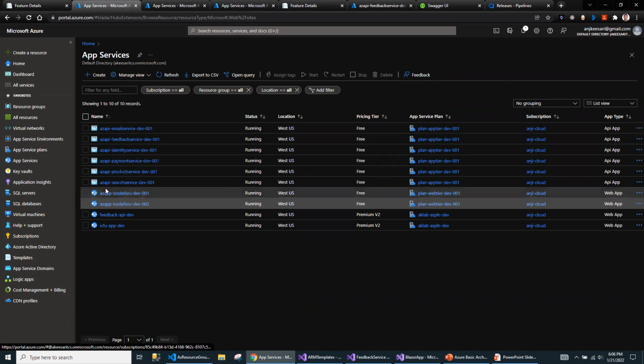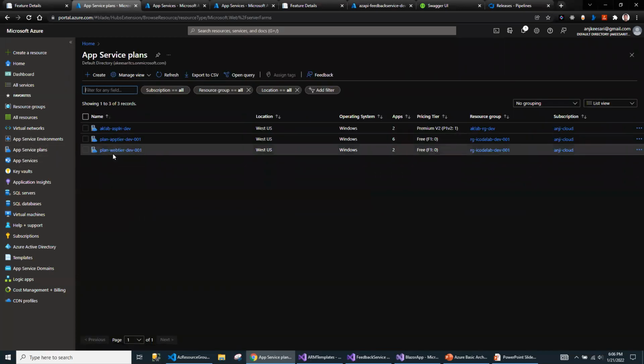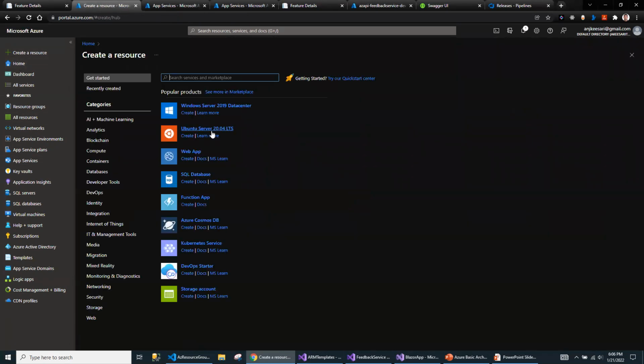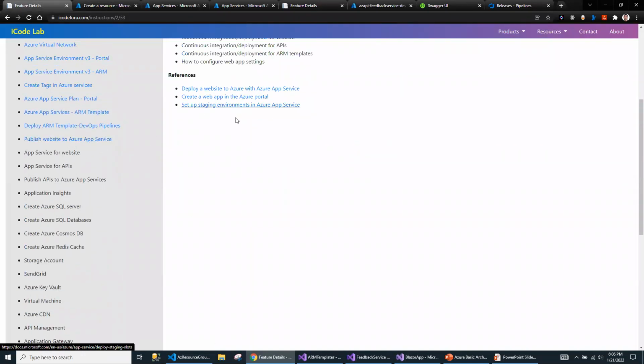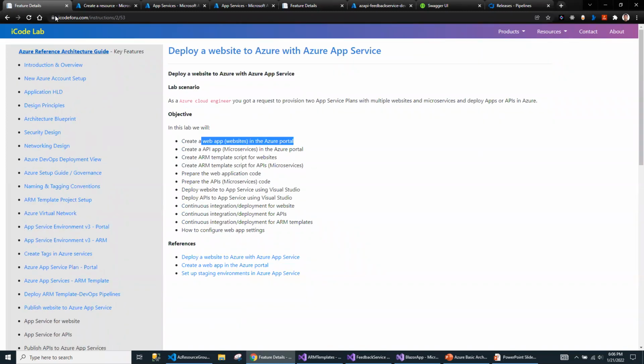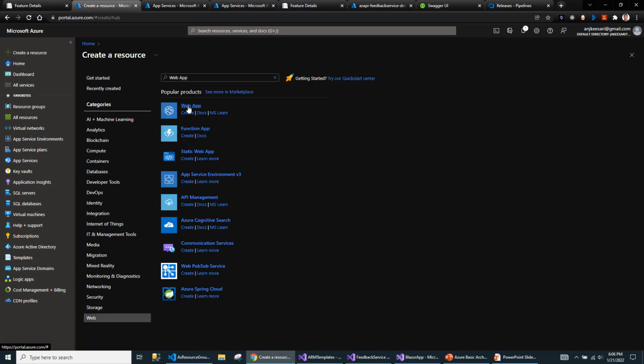So these are the APIs. These are the apps going to sit inside the app service plan. I've already created them using the RM template, but I will be showing quickly how to create the same stuff from scratch. So if you go to the home, you can click on create new. What I'm going to do first is create the API website using the portal. So you can search for web app, or you can go to web and select the web app.